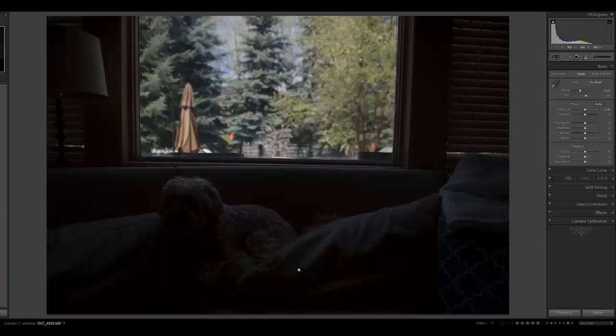Okay, hello you guys. I thought I would quickly do this exercise so you can see exactly what I'm talking about when I say to meter from a highlight, a place where light meets dark, and from a dark shadowed area. So in this image, I pulled my blinds, so I had my dog sitting on the couch and the light coming down and hitting his back.